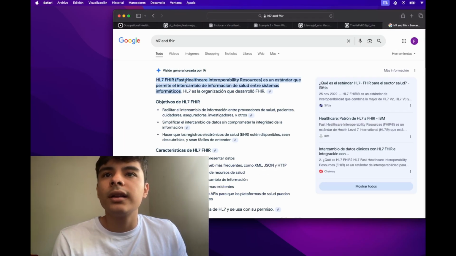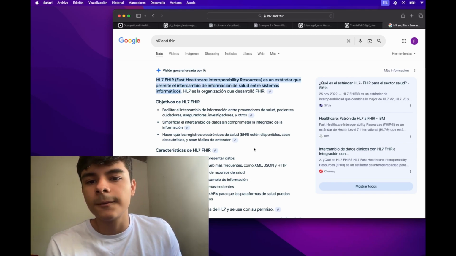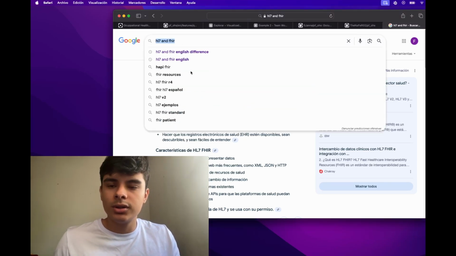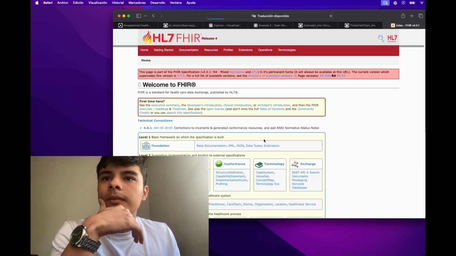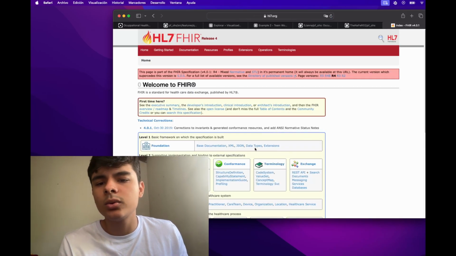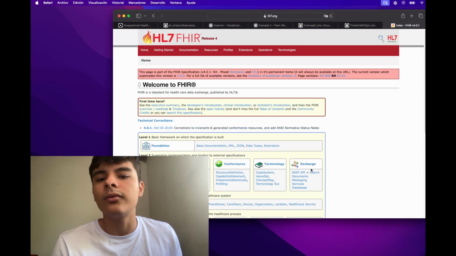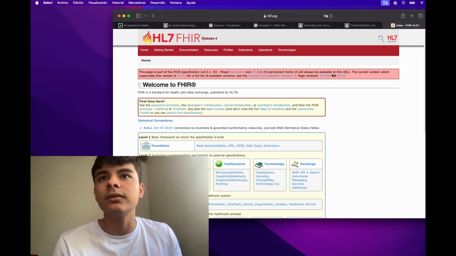As you can see here, it stands for Fast Healthcare Interoperability Resources, which is essentially a standard that allows exchanging health information between systems. So that was our goal. Now, to be more specific about it, we were using version 4, the FHIR R4 specification, and this was because this is the one that is used by the cloud services. So for instance, Google GCP, AWS, and Azure, they use this version, release 4 of the standard.